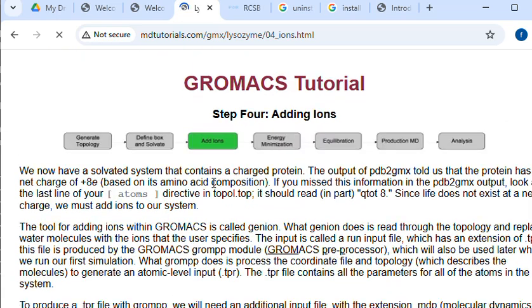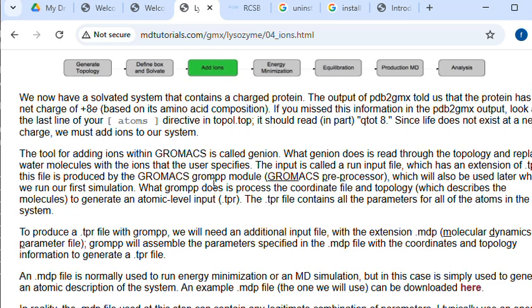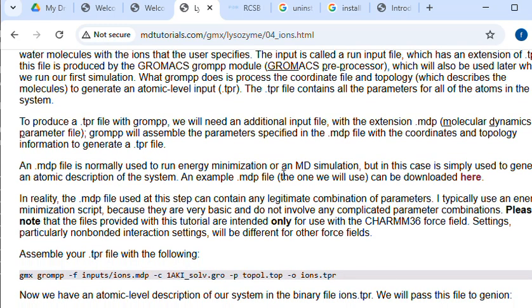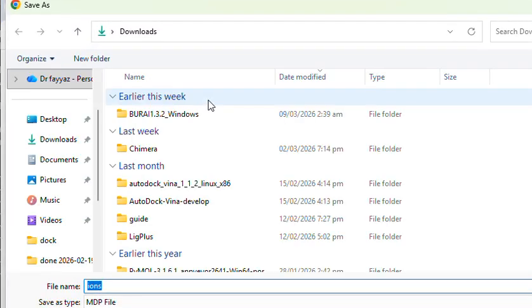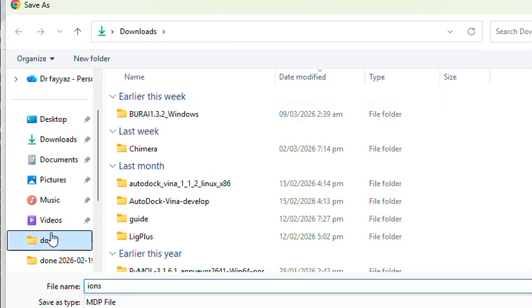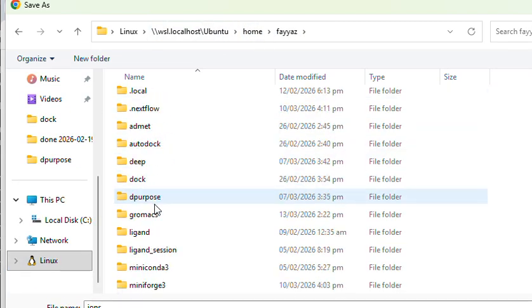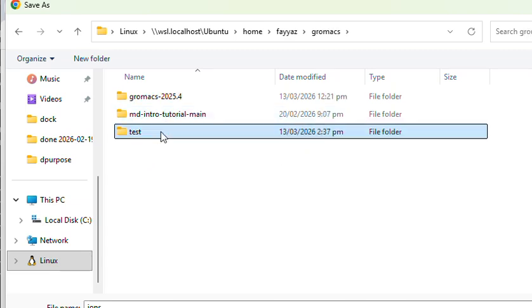Then our next step is the addition of the ions, the NaCls here. We can also do that. For that purpose, one thing is to get a file which we are going to use here, that is called the MDP file. We can easily download it from here. We can also make it, but one example is present here, so I prefer that you just go here. I will save the link as, and then I will save it at the particular folder where I have saved everything. I think that was in GROMACS and that was in test.